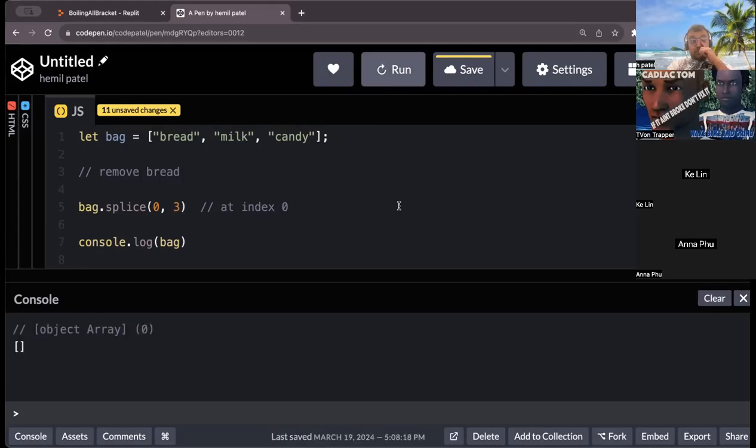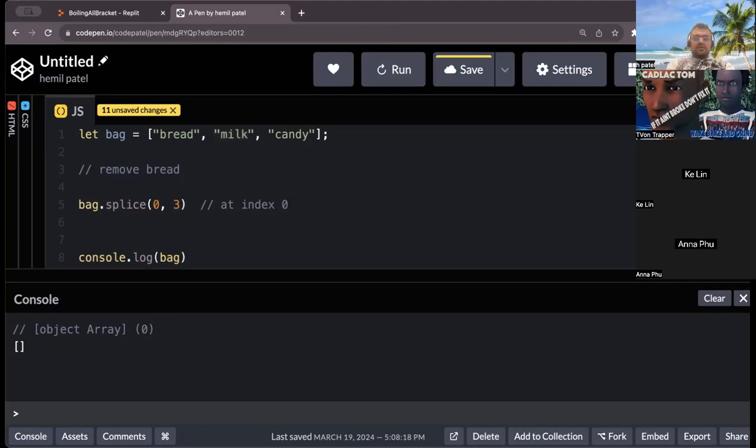So, any question on this one? I got it. All right. Now I'm going to give you an exercise. Using splice, let's only remove milk. So at the end, you will have bread and candy. How would you do that? So here's what I'm going to write. Okay, remove only milk from the array, from the bag, right? How would you do that?